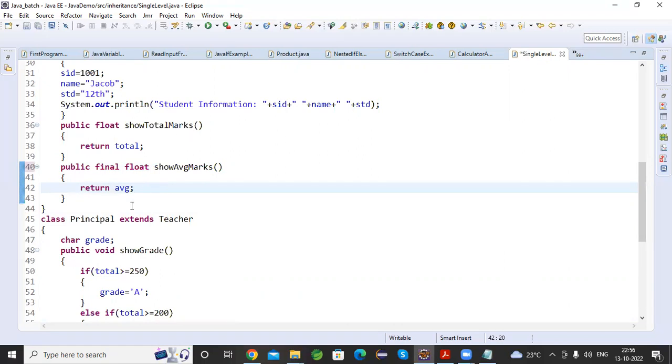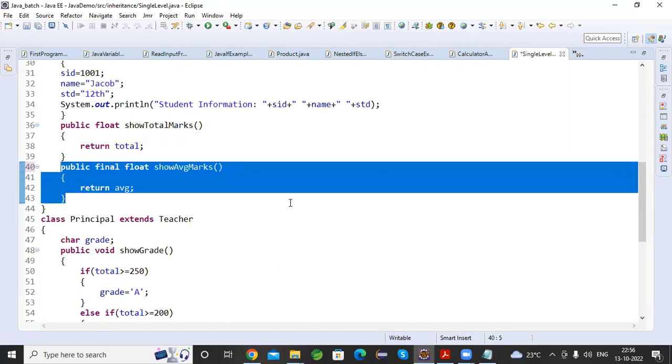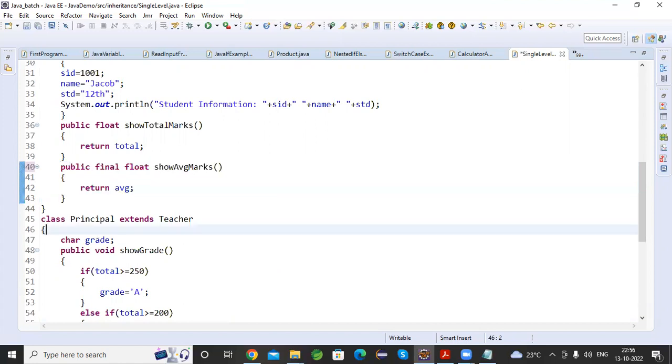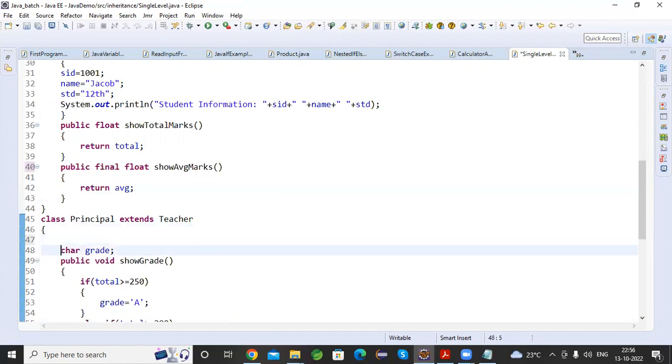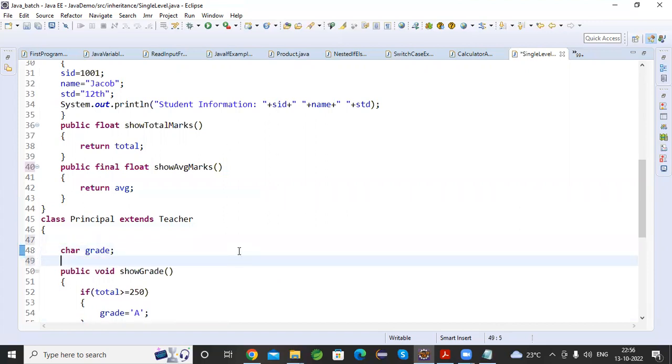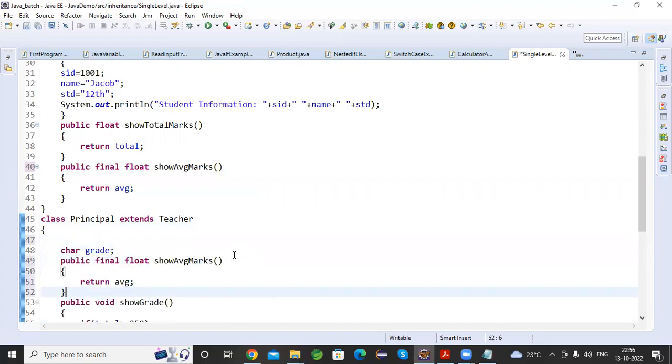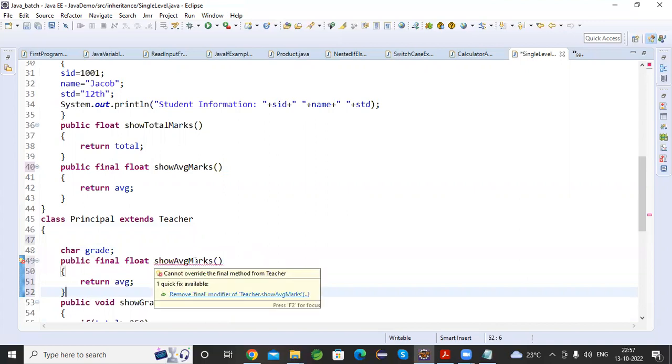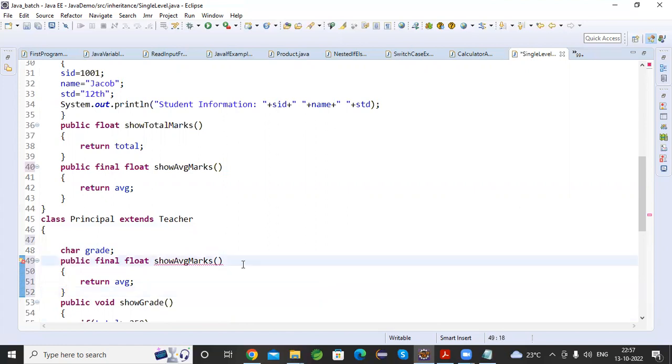Now what I'm trying to do is use the same method in the principal class. I wanted to use the same method in the principal class. Let's see what will happen. Yeah, I'm getting an error: cannot override the final method from the teacher class. If I remove this final, then I don't have any problem.